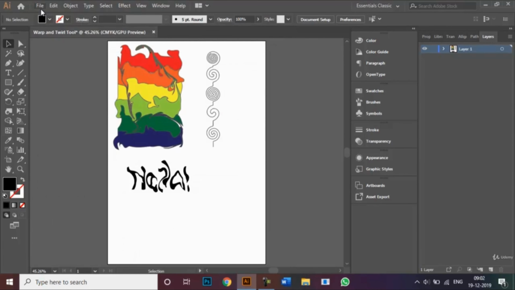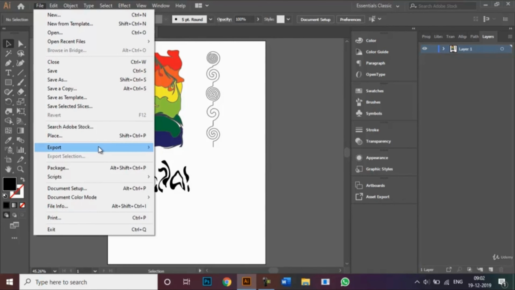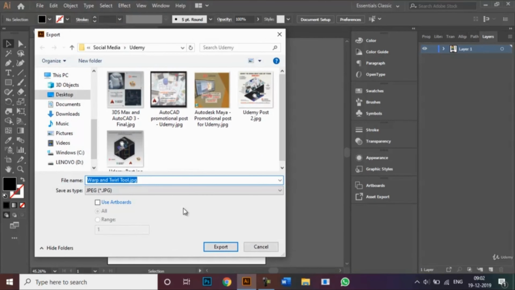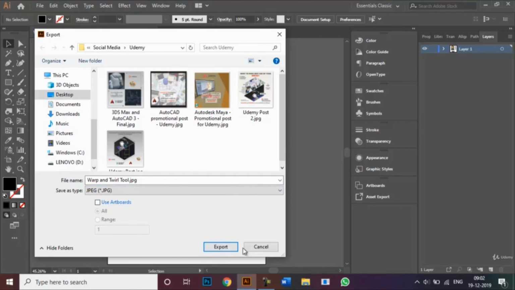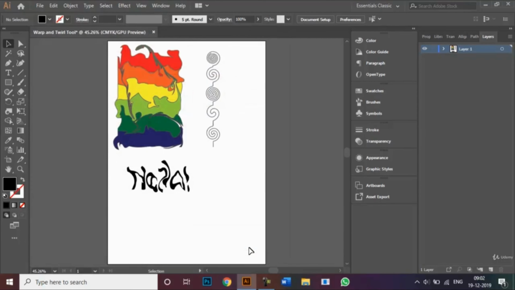Now, in case I also want to save my document in a JPEG format, we can do that by going to File, Export, and clicking on Export As. So by default, our documents will be saved in this JPEG format. In case you can't see this JPEG format, click on the drop down box below and click on JPEG and click on Export. Now we've come to the end of this video.